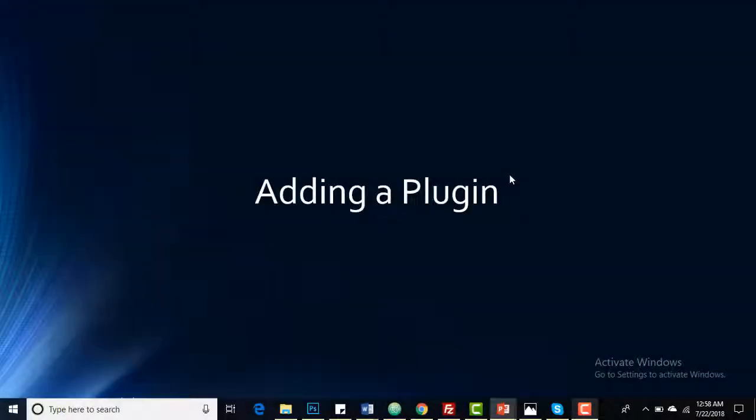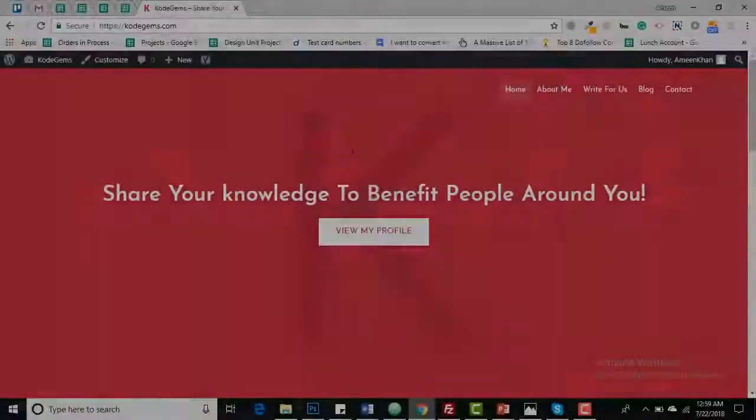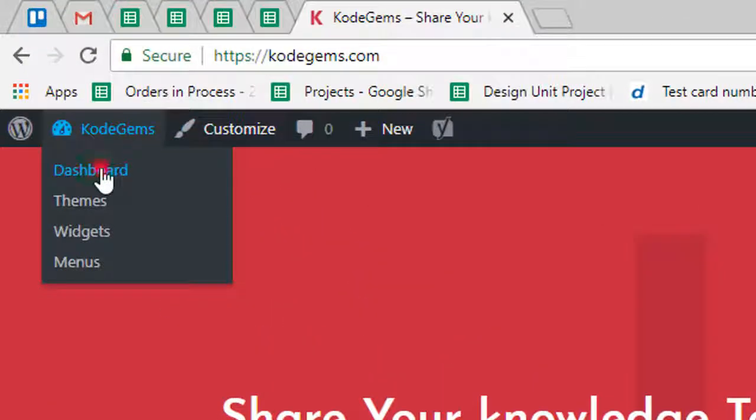Now adding a plugin into your WordPress website. Before adding a plugin, you need to know why we add plugins into the website. As you know, WordPress comes with its default functionality, and if we need to enhance it, for example, WordPress does not have a contact form initially, but with the plugins we can modify it to send emails through the contact form plugins.